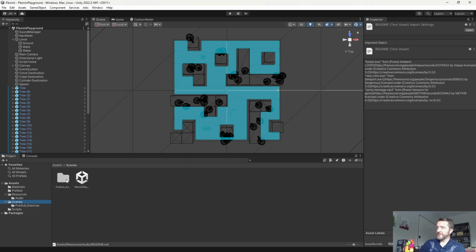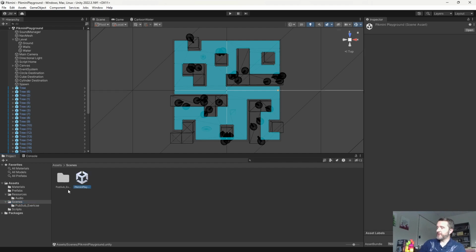Here we have our scenes. First we have the PicMini play. There's a little scene that we use to generate the nav mesh for the Pick Mini to navigate around the low ground and to avoid the high ground. So this Pick Mini Playground is the scene you should load. That's the scene we have loaded right here. That'll be the one we'll be working in for this project.